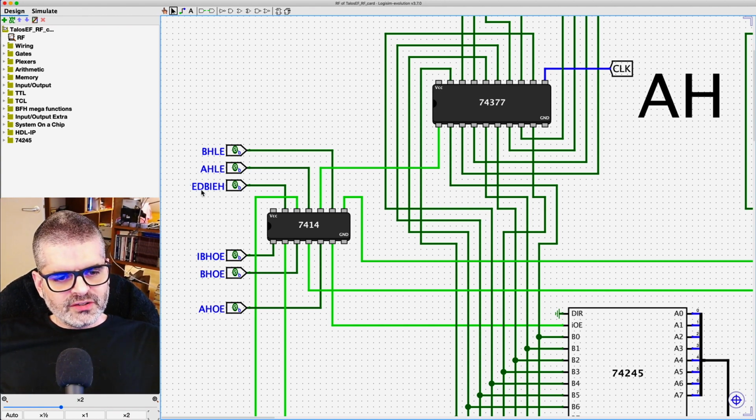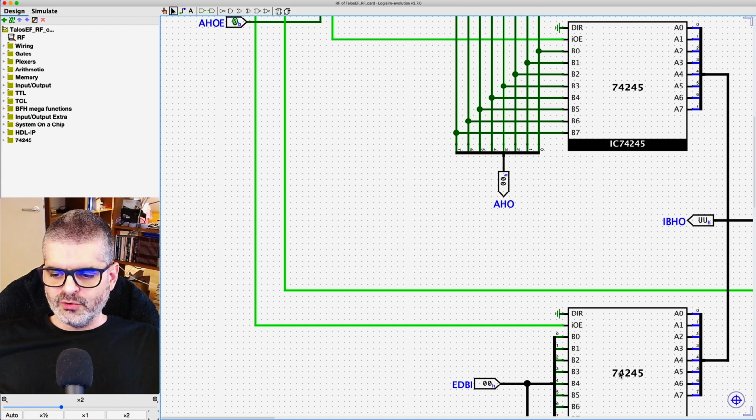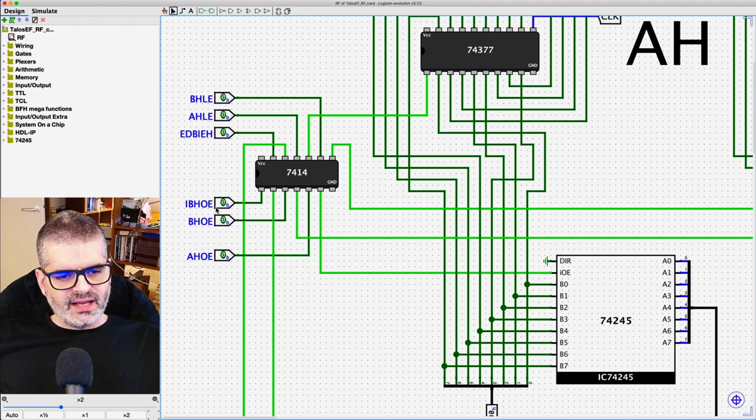This is the external data bus input enable high. So when we want to input the contents of the external data bus into the high byte of the internal bus, this becomes 1, and then it's inverted, becomes a 0, goes down here, and enables this buffer because enabling is active low. And then the contents of the external data bus will be driven into the internal data bus, the high byte. This is the internal data bus high output enable. So when this is 1, the contents of the high byte of the internal data bus will be driven into the external data bus.